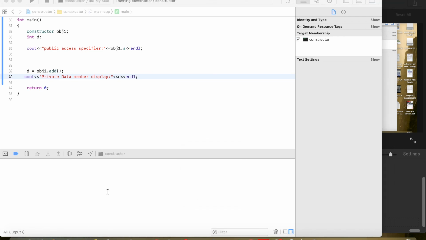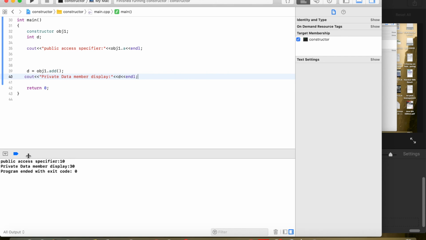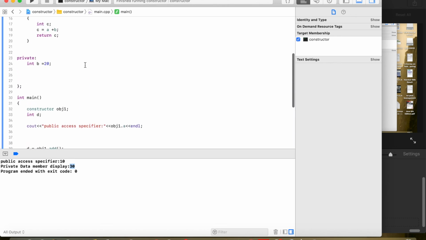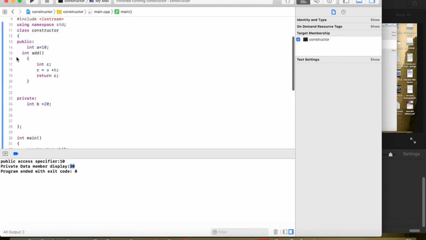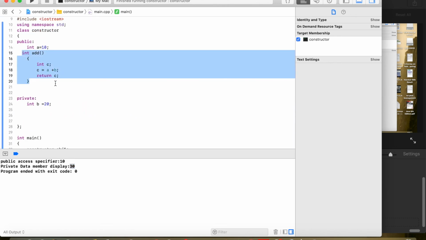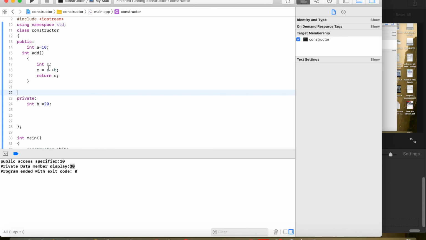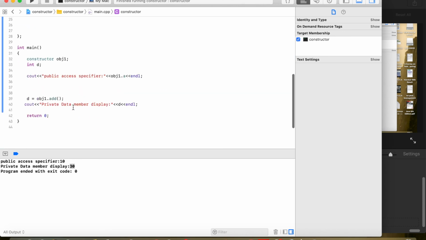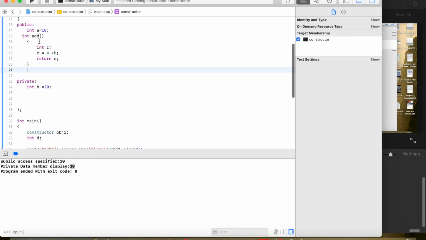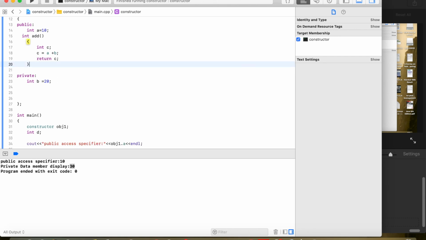Build succeeded. Yes, the public access specifier 10 came. Then private data member display: yes, 30 came. Where is it coming from? This member function is a public member function, and it is accessing a public data member as well as a private data member. So this is the example. You can see how both access specifiers, public and private, are used inside the class.